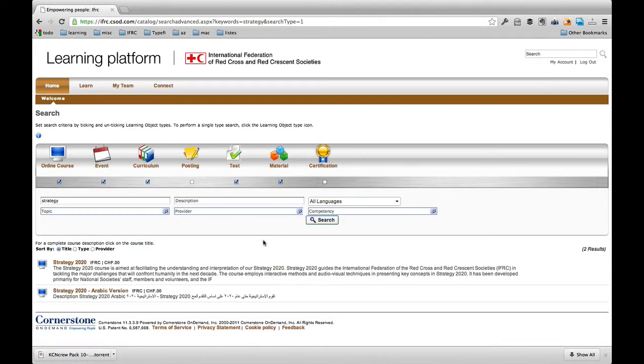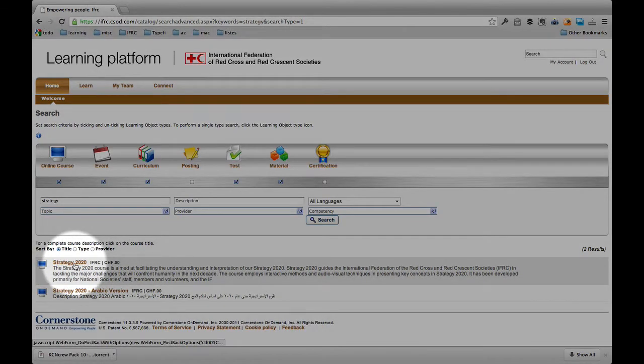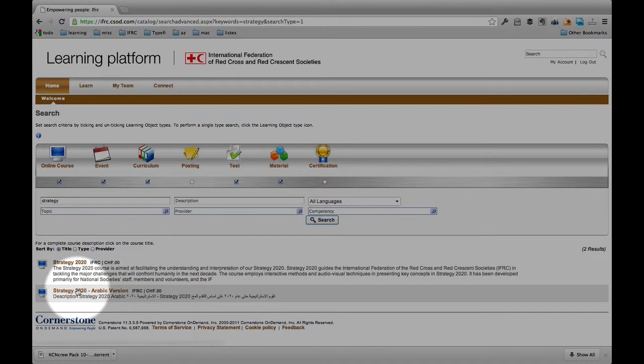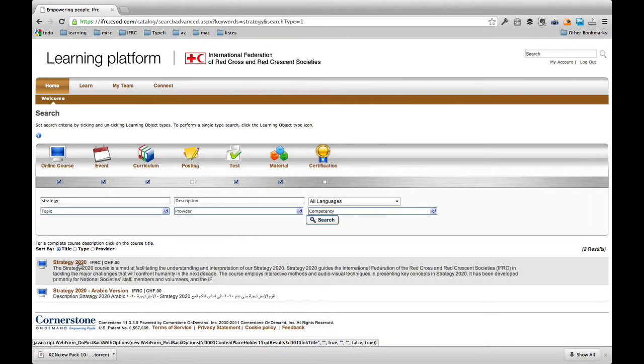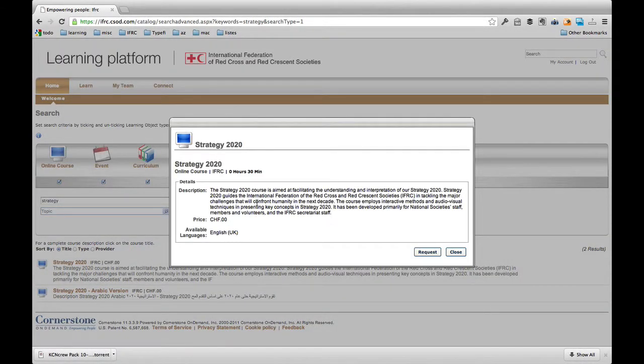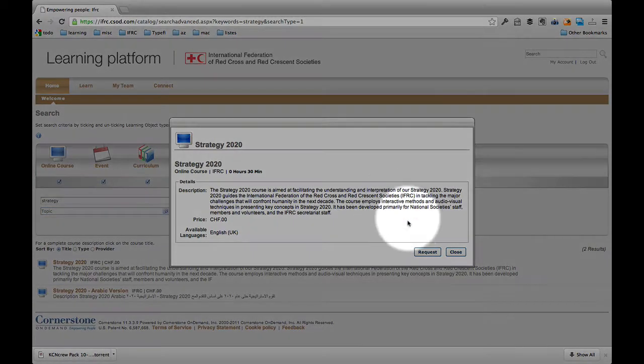And here you have the search results, which show you Strategy 2020 in English or Strategy 2020 in Arabic. So let's enroll for Strategy 2020 in English by clicking on it. When you click on it, you first get this pop-up that gives you additional information and description of the course, and includes two buttons: close, this will exit, so you won't enroll, and request, which is how you request enrollment.